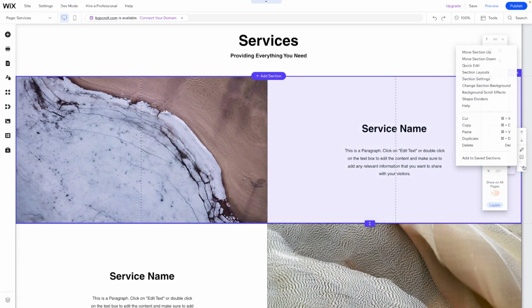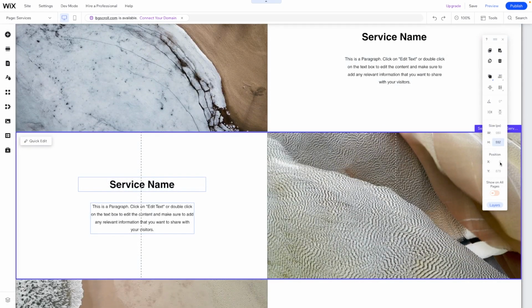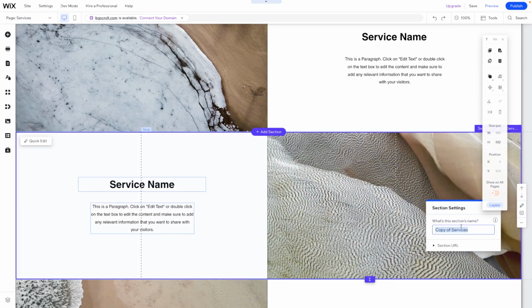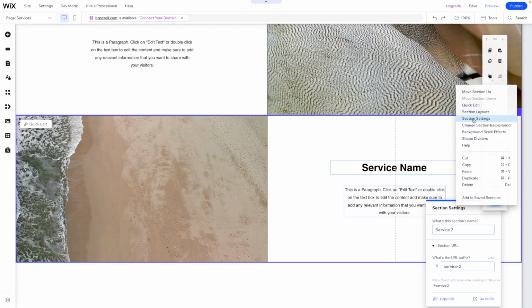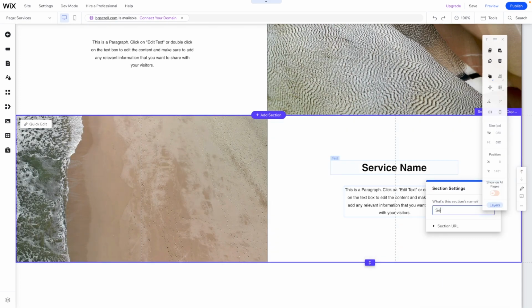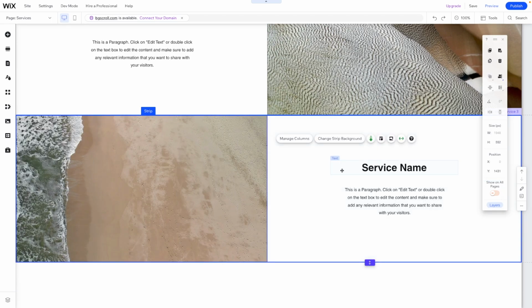Let's go ahead and grab this section. We'll go into section settings. We'll call this one service 1, and the URL can be service 1 as well. Perfect. We'll go ahead and select this section, press the 3 dots, go to section settings. We'll call this one service 2, and we'll make sure that the URL also says service 2. And last but not least, we can go to the section settings for service 3. We'll call this one service 3, then we'll go to the suffix, then we'll go to the URL, make sure it says service 3. Fantastic.